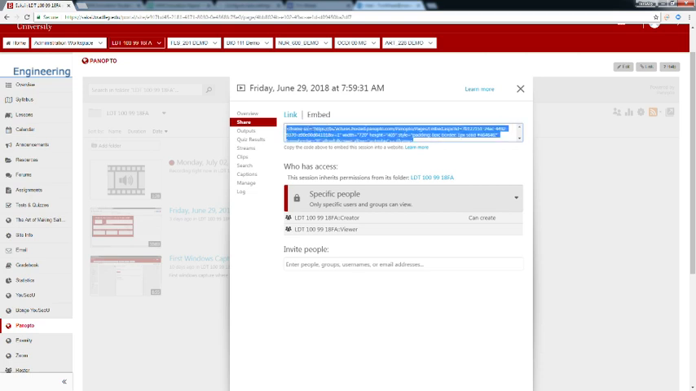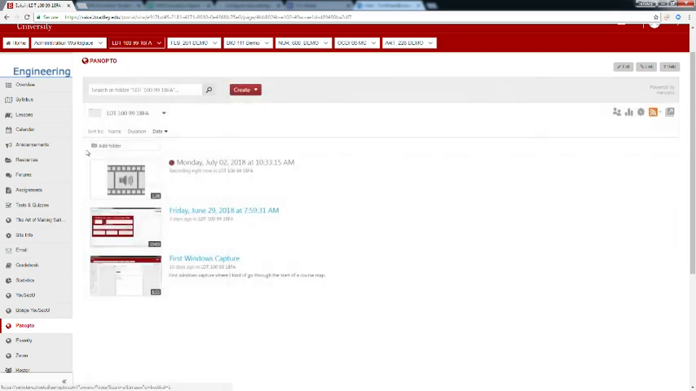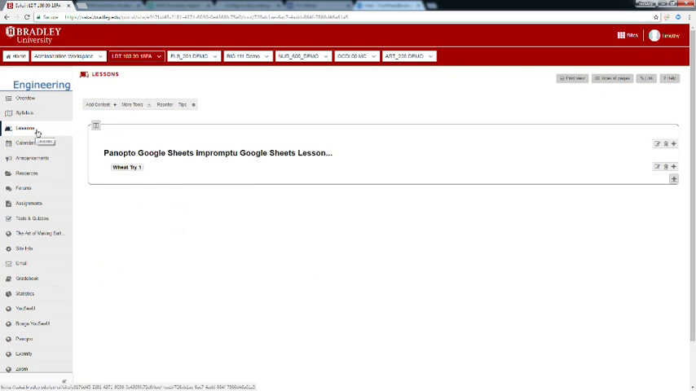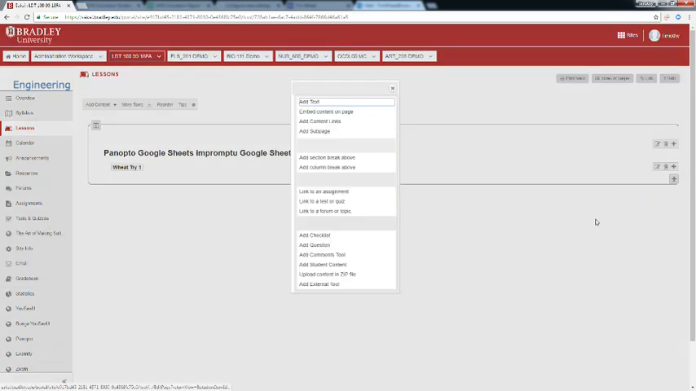Highlight that whole thing, Control C on a desktop, Command C on a Mac, and it's copied to the clipboard. We then go into the lesson, whichever lesson it may be, and this is how you do it using the lessons tool. There are other ways inside of other tools, but that's not what we're talking about today. Inside of here, you'll hit plus wherever you want it. If you want it here, plus there, but we'll make it in a new box down here.